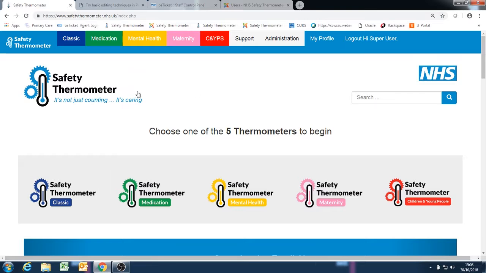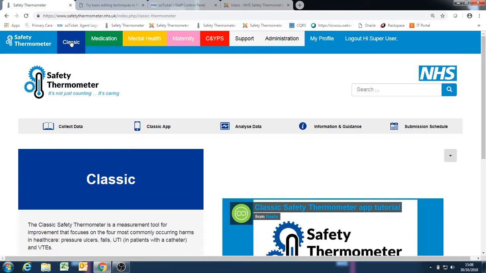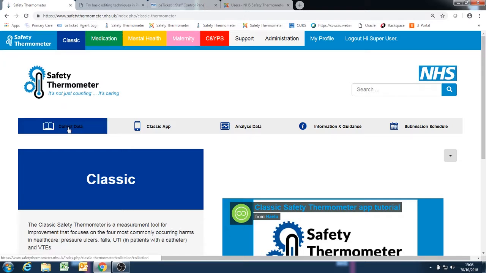So once logged in, navigate to the Collect Data page of the relevant thermometer. In this case, I'm going to use a classic thermometer by clicking Classic at the top of the page, and then clicking on the Collect Data subheading.